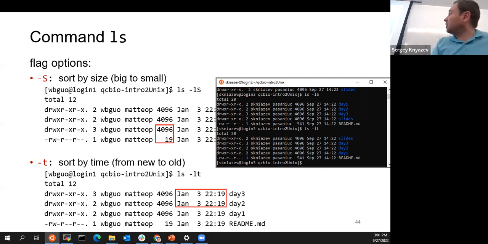The third column is the name of the user to whom this file belongs. The fourth is the group. You have two important concepts: one is your username, and the second is the groups that you belong to, right? And here is the group that owns this file.